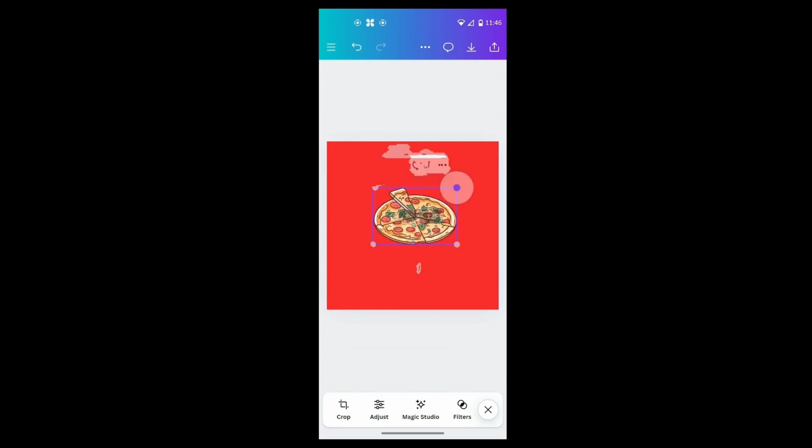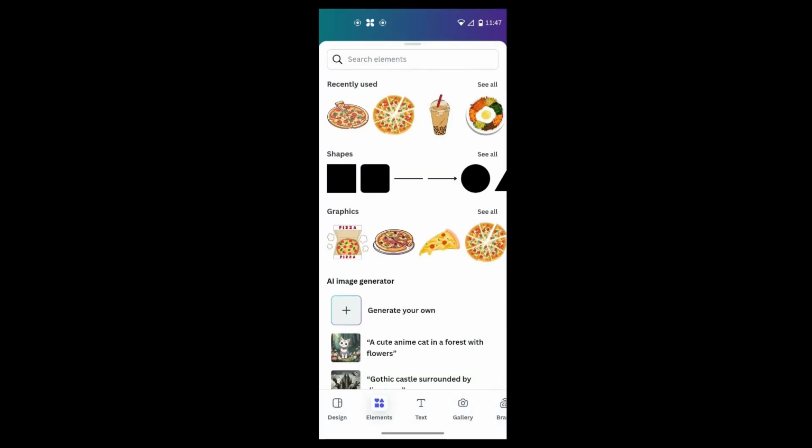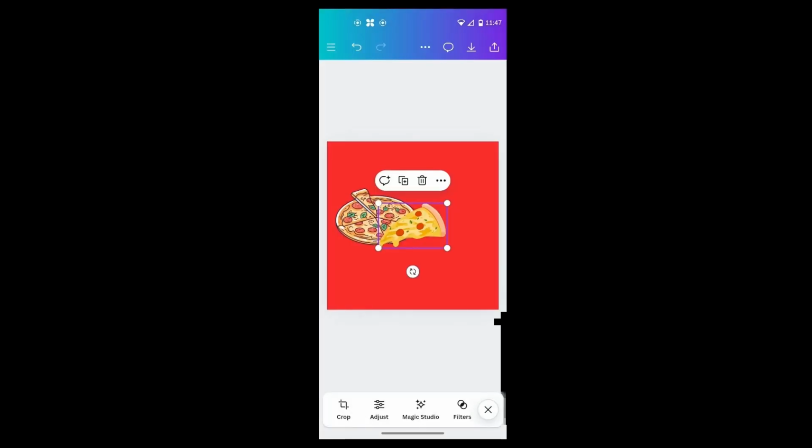Now take the image for whatever poster you want to create. I click on this element and take another image. And I am positioning it from my end.